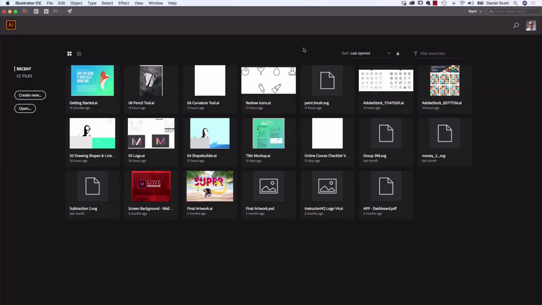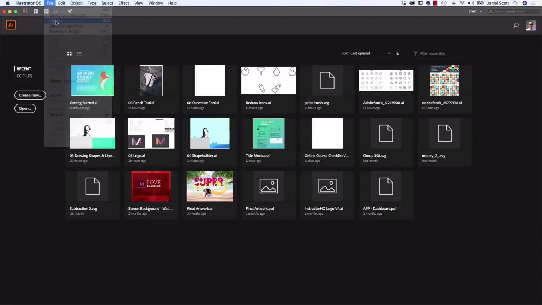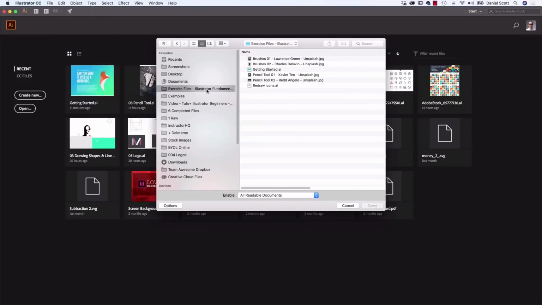First up, let's open up a file so that we can get our workspace similar. So your version of Illustrator looks the same as mine. Because the trouble sometimes with this first start screen here is it can be different for everybody. So let's go to File and let's go to Open. Now what you want to do is find the exercise files you've downloaded. Here they're here, exercise files, Illustrator. And in here, I want you to find the file called Getting Started and then click the Open button.